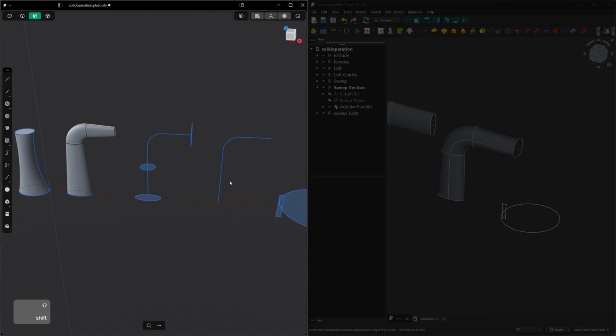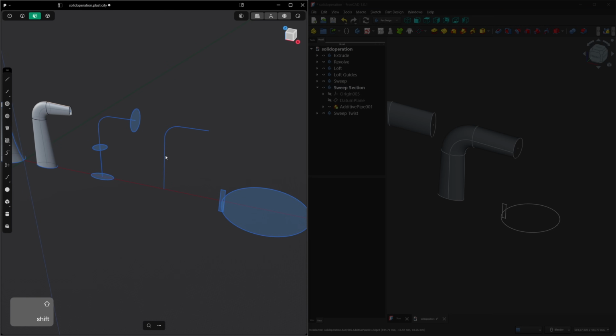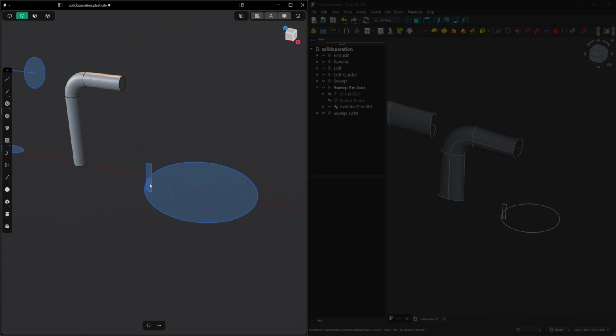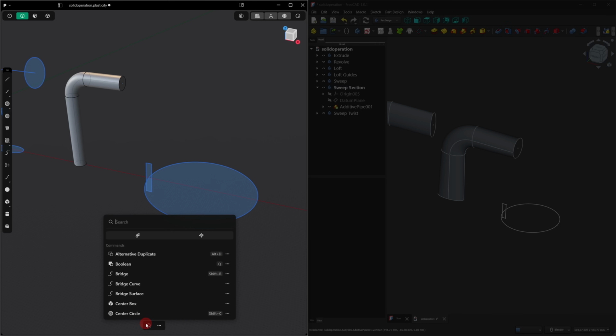Plasticity has a feature that isn't available in FreeCAD, the pipe tool, which lets you create a sweep of a circle along a path directly, without having to sketch the circle manually. It's not a game changer, but it does save a bit of time. One tool, however, that is a game changer compared to FreeCAD is the twist option in the sweep tool.